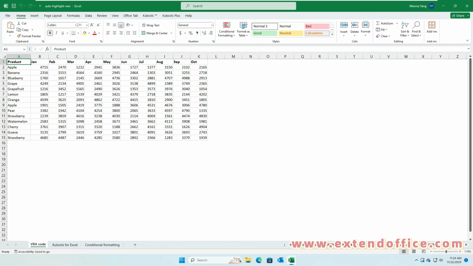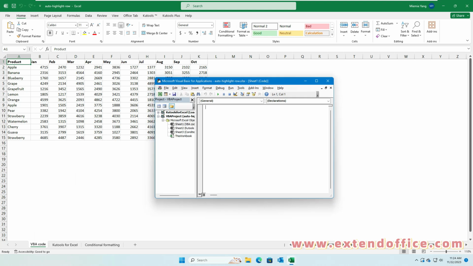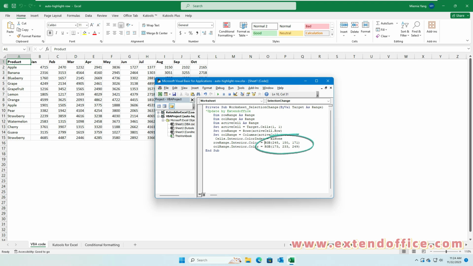Open the worksheet where you want to auto-highlight active row and column. Then right-click the sheet name. Choose View Code from the context menu. In the Open VBA Sheet Module Editor, copy and paste this code into the blank module. To change the highlight color, you simply need to modify the RGB value in these scripts.